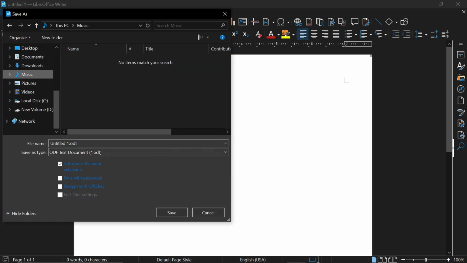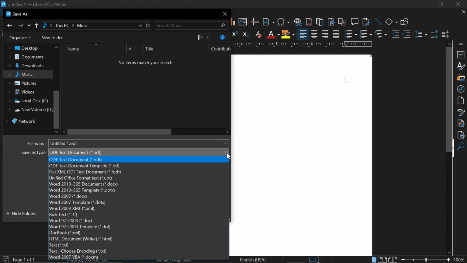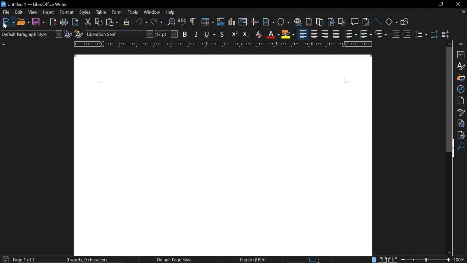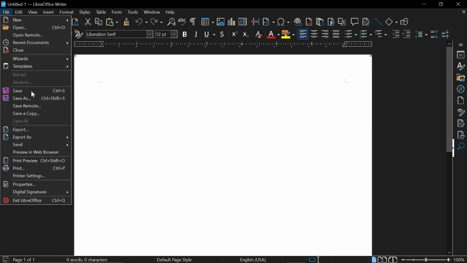LibreOffice supports all Microsoft formats, allowing you to open Microsoft documents and save your files in these formats as well. This is particularly useful if you need to use Microsoft Office at work while preferring LibreOffice on your personal computer. This capability facilitates document sharing without the need for conversion.